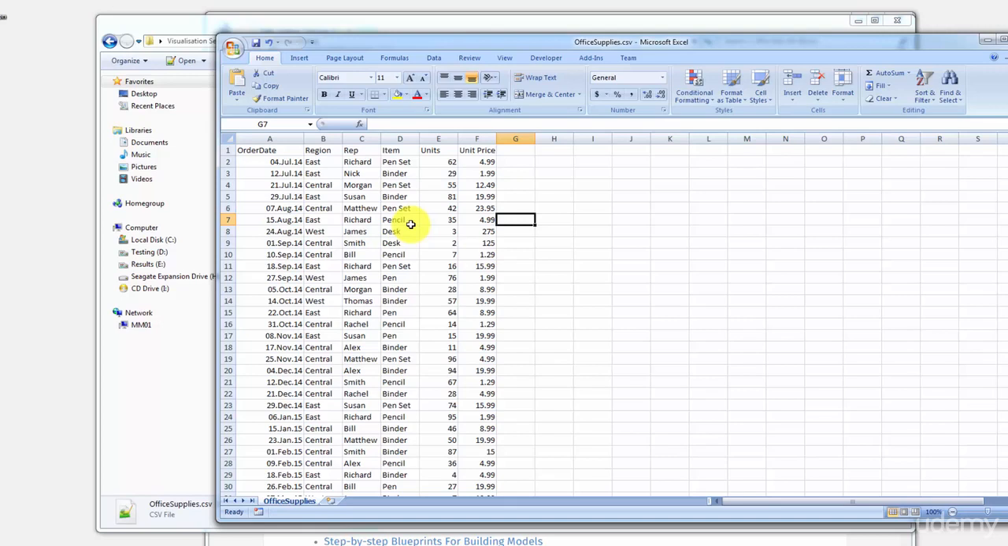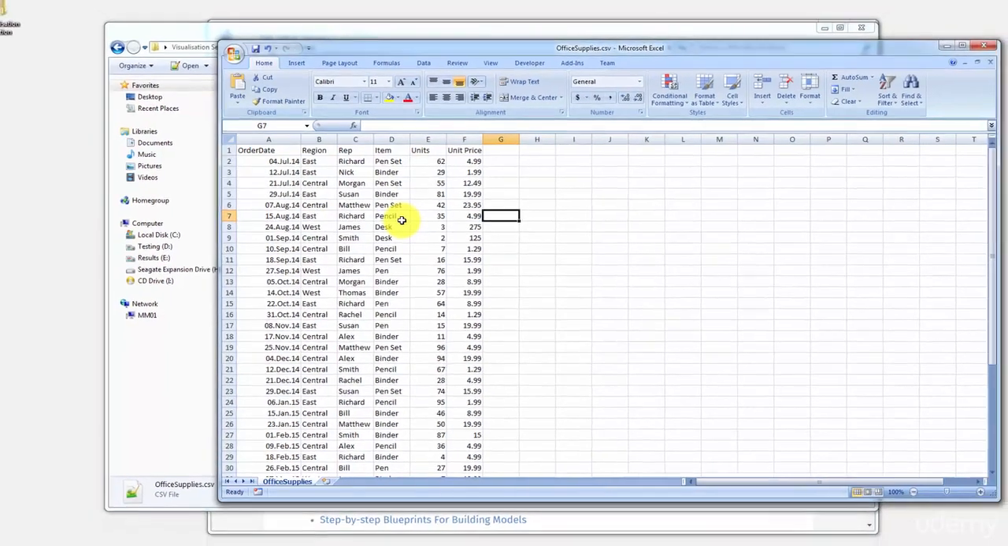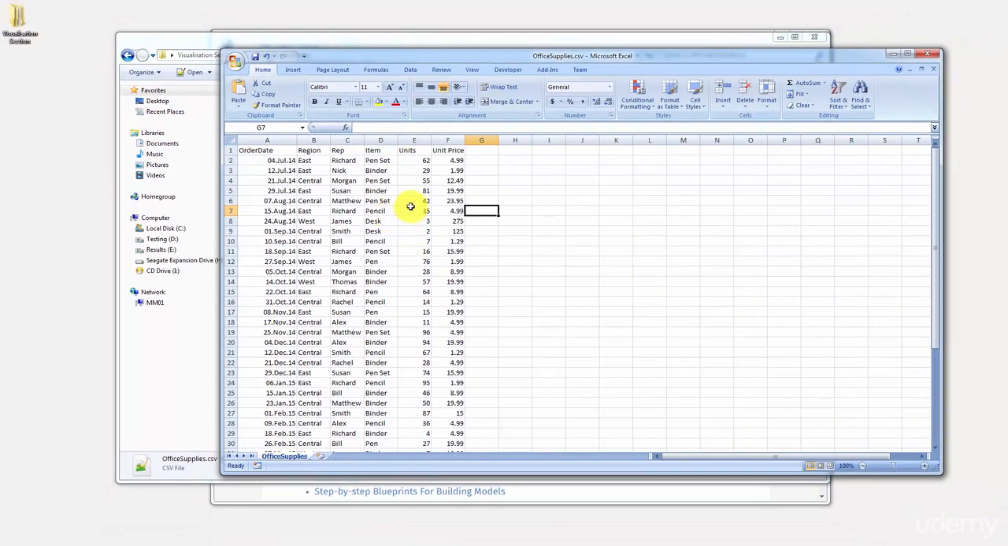And there we go. So we're going to use this example to practice Tableau. And off we go to the races. We'll get started in the next tutorial.